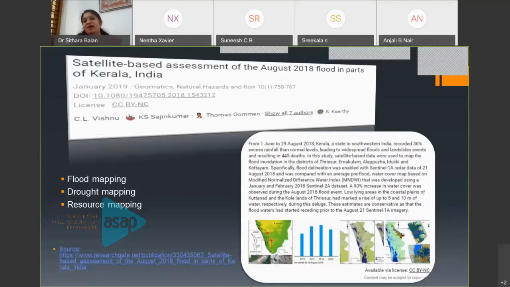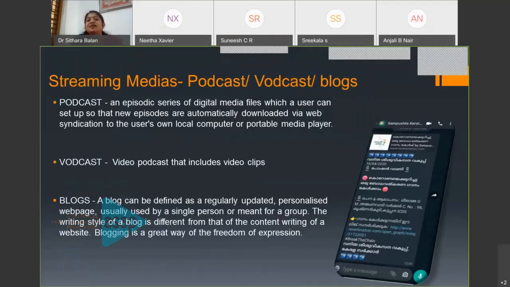Next is a very interesting part, streaming media, because of the podcast, broadcast and blogs, how effectively we can use them in our farming or extension activities. A podcast, as we know, is an episodic series of digital audio media files which are uploaded to a server, and the person who avails that particular podcast can automatically download it via web syndication to the user's own local computer or mobile phone, and listen to it whenever they like, with that kind of flexibility in getting the data.